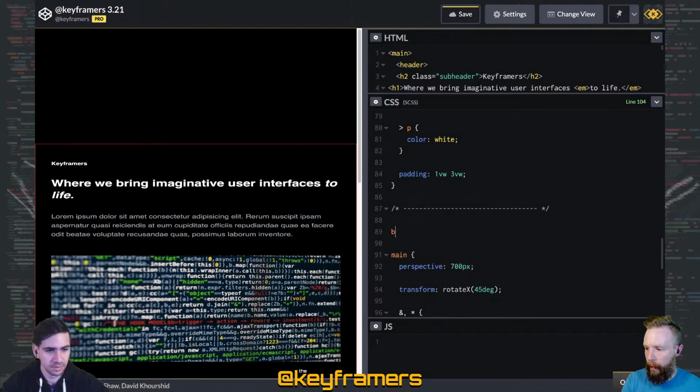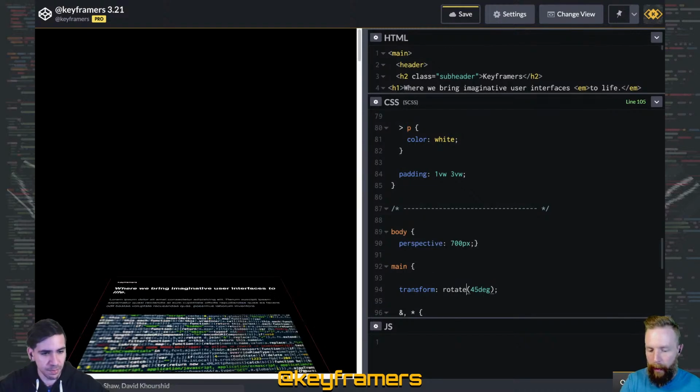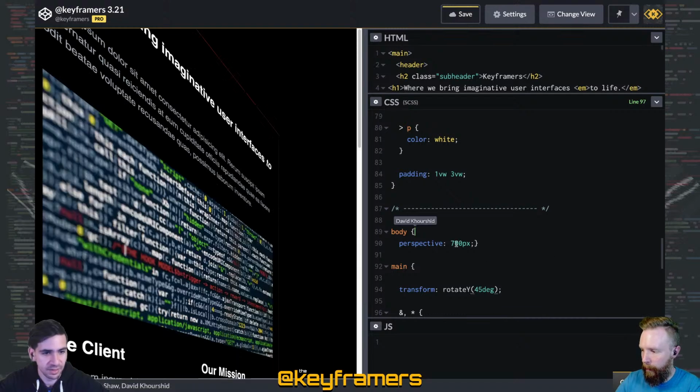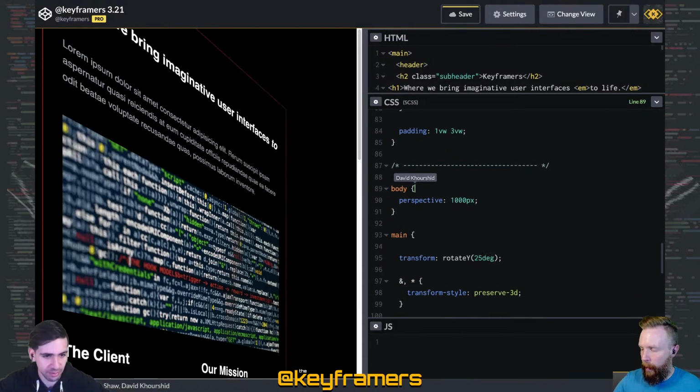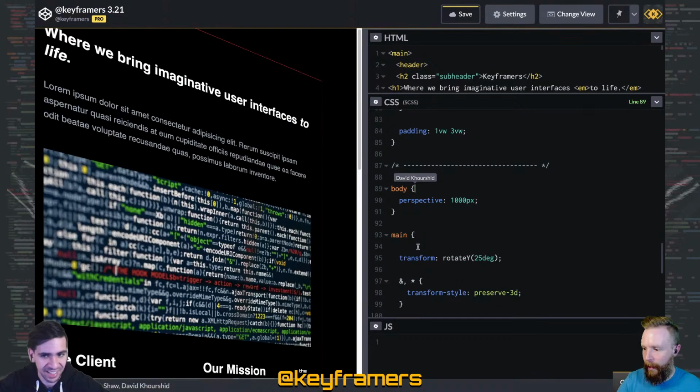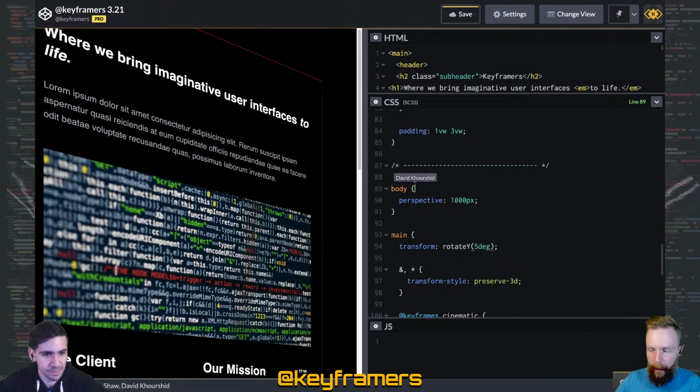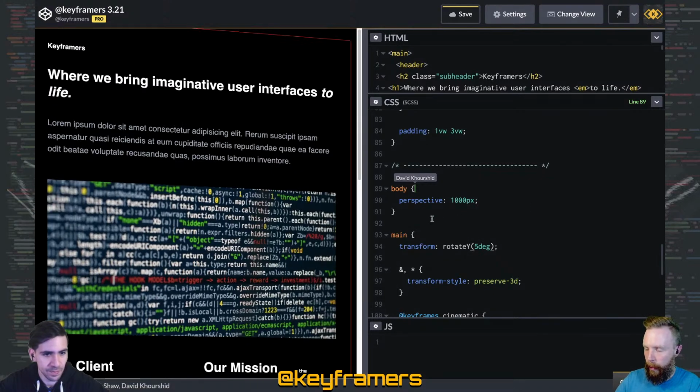Do we need to do the perspective on? Yeah, we do the perspective on the body. So the perspective and the transform style, preserve 3D, that's going to go on the body, and we're rotating Y. Maybe not 45 degrees, maybe like 5 degrees. Yeah. All right, so we're essentially just setting up a 3D scene with 3D CSS transforms.